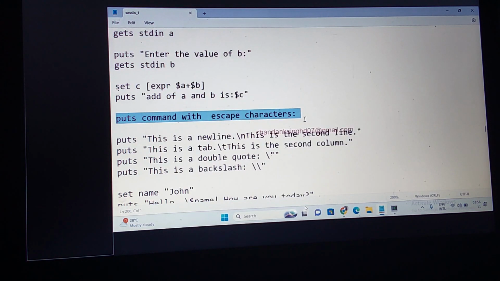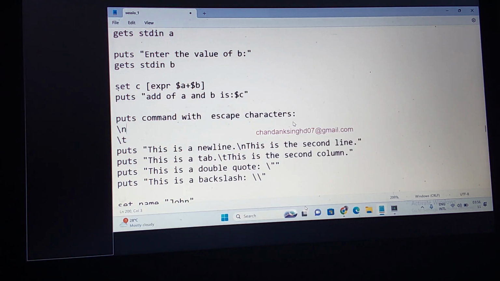To print on the next line, or to print after one tab space, the escape characters are backward slash n and backward slash t. An escape character is escaped by the backward slash. Backward slash n will print on the next line. Backward slash t means one tab space. Backward slash t and backward slash t means two tab spaces. You understand?